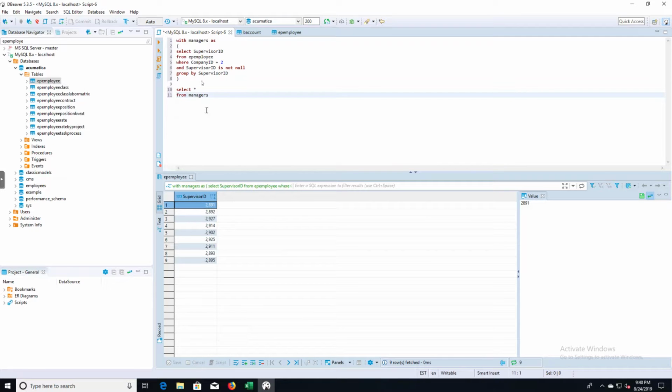But we're getting a little off topic now. The point is we've now made a table expression. This table is represented by this query. It's called managers. If we run it, we get the managers. Now let's say we wanted to get manager data out of here.